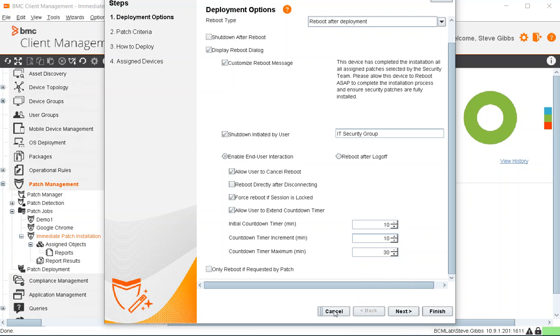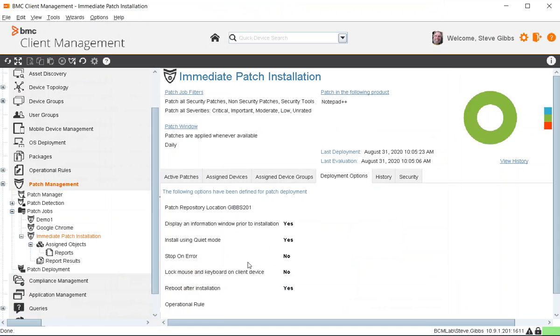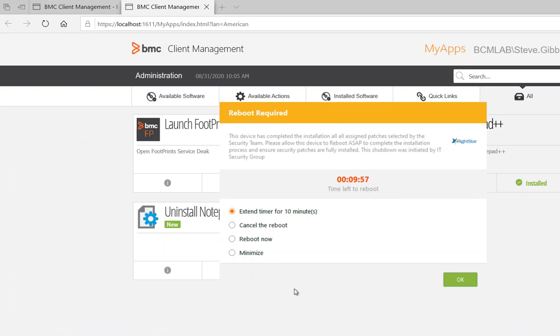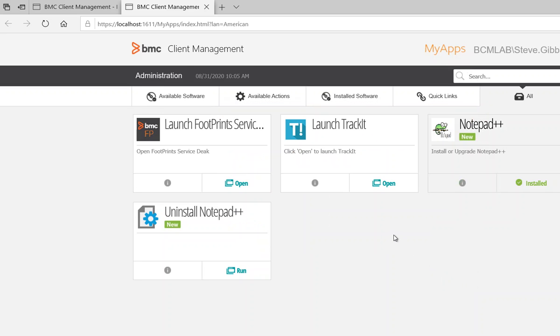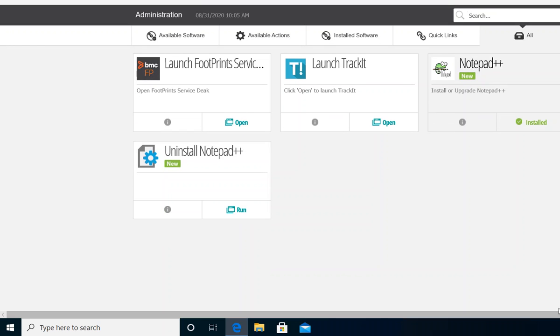So I'm going to go ahead and hit cancel on that, and I'm going to jump back to my remote session, and you can see a reboot is required. I do have the ability to cancel the reboot, so let's go ahead and hit cancel the reboot for now. All right, so you can see where Notepad++ has been installed. I have now been able to immediately patch after this scenario. Now, here's what we're going to do. We're going to come in here and we're going to actually run Notepad++.